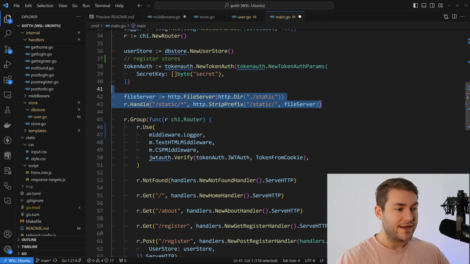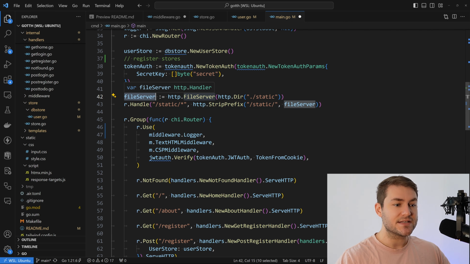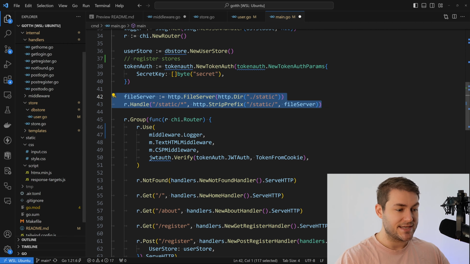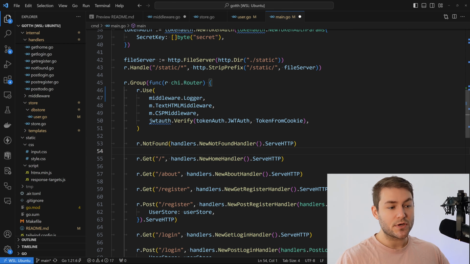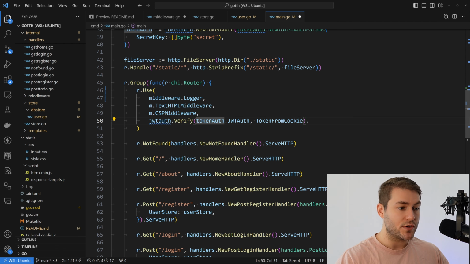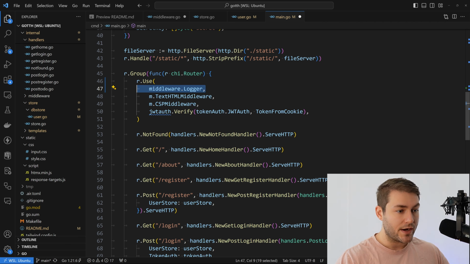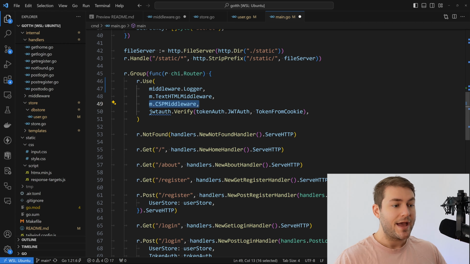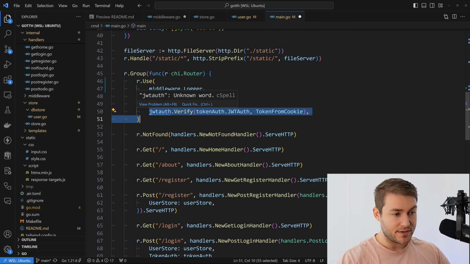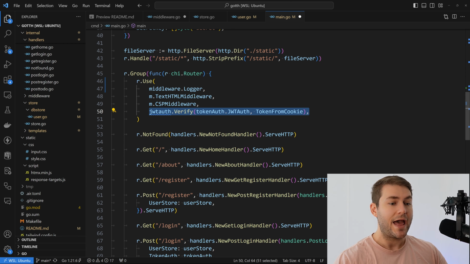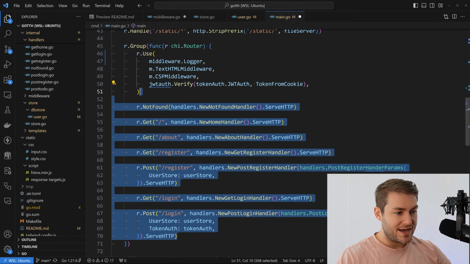Next thing we're going to do is to create a file server, and this is so we can serve out our static content, so our CSS and our JavaScript files. The next thing we're going to do is to create a group of routes, and then we're going to apply these middlewares here. So we have our logger, we have our text HTML middleware, and remember this just adds a header to set the content type to text HTML. We're going to add our CSP middleware, and this creates some CSP headers as you saw before. Then we're going to add some JWT verify function as middleware, and this is so we can use the user inside of our handlers automatically. Then we're going to register a bunch of routes.